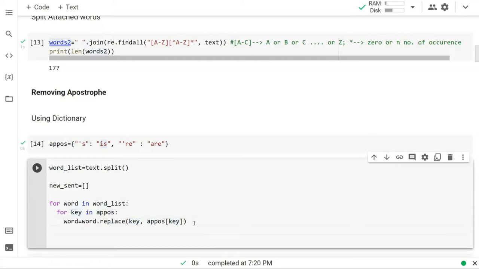Then we'll just append this to new sentence. So dot append. What are we appending? We are going to append this word so that it can form a new sentence for us, right?